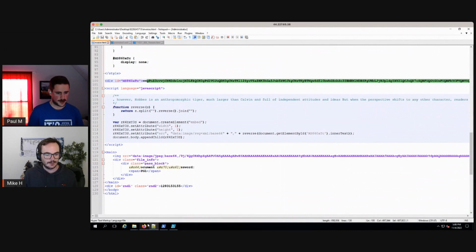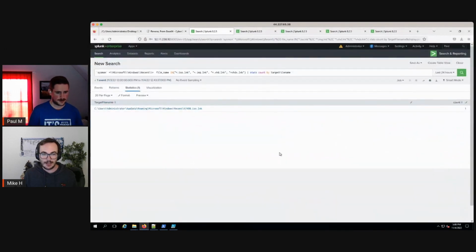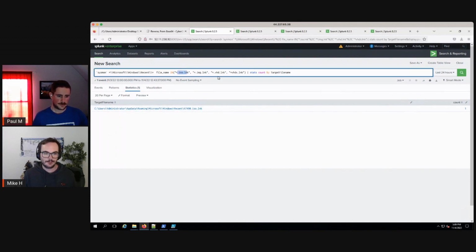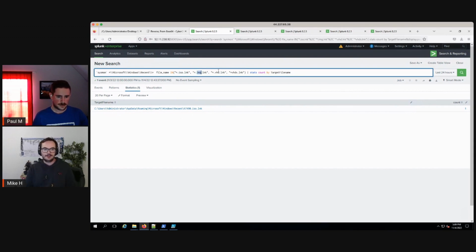Okay. And then I'll showcase a little bit of stuff here in Splunk, just using straight Sysmon, literally pulling out these ISO and LNK files within the recent folder here, just stuff that's dropping to disk, just other ways to hunt for these things happening on a Windows operating system. You can go for other ones like IMG or VHD, things like that.